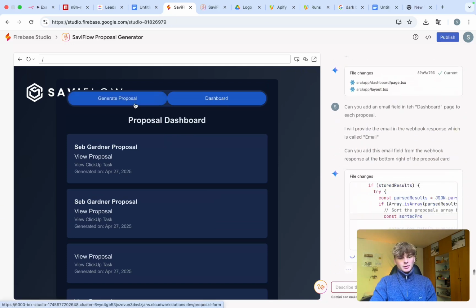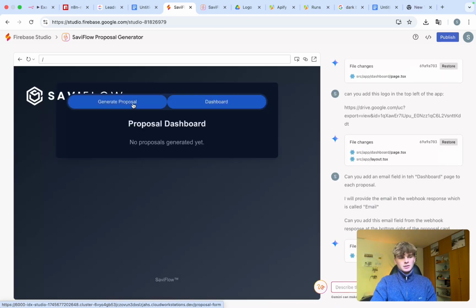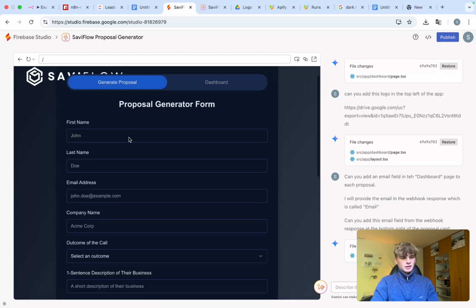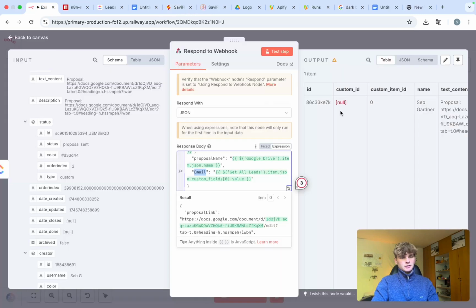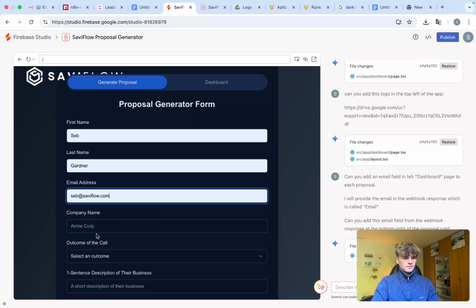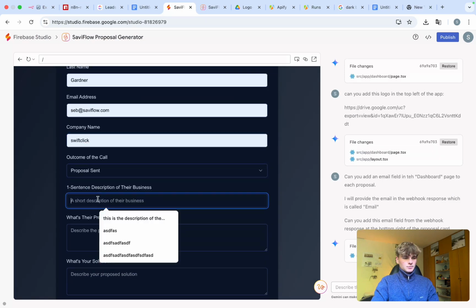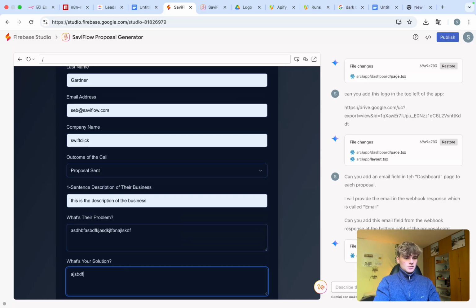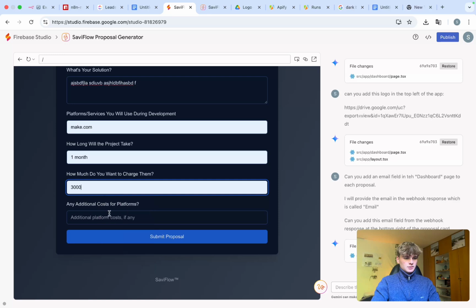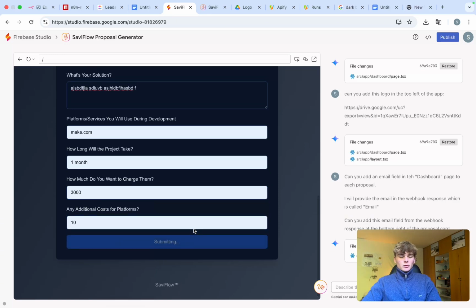I'll have to generate another proposal in order to provide that data to Firebase. Okay, so we got email here. Let's see what happens when I generate a new proposal. Let's run this. Head back over here, fill all this out. Click, proposal sent. Let's go make.com, 1 month, 2010. Let's wait a second for this to upload or generate. Let's see what happens here.